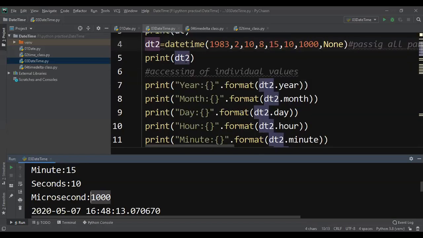Then you can access the individual items from this dt2. This entire date and time is stored in dt2, and from dt2 you can access year separately. For accessing year, what you have to do? dt2 dot year, right? Now dt2 will show a tuple, assume it is one list. In that list you have the year, month, day, hour, minute, second, microsecond. Now I want to print only the year, so in that case you have to print it as dt2 dot year.